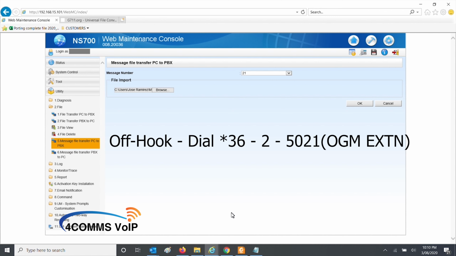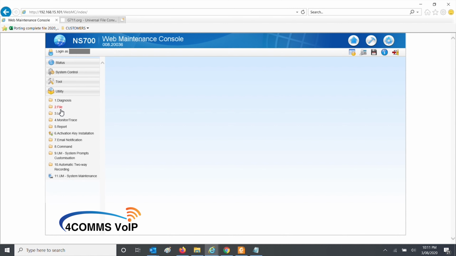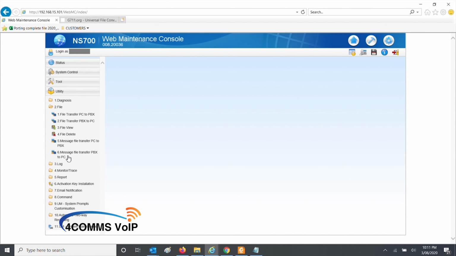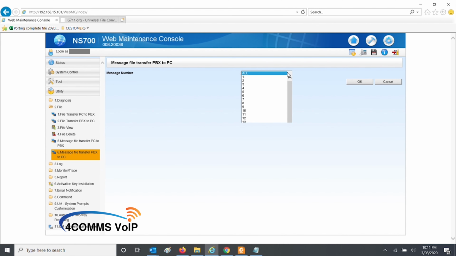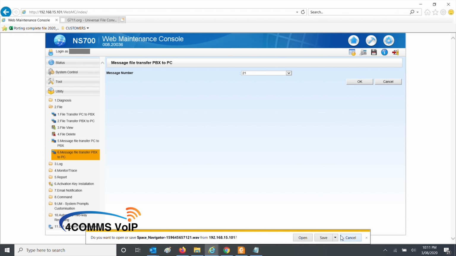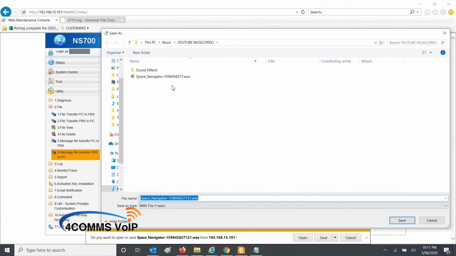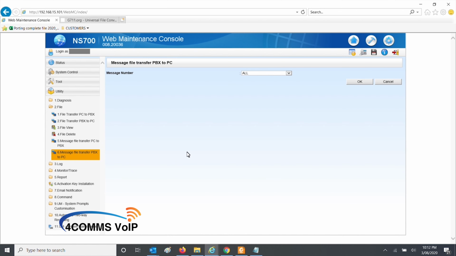Now if you ever want to do the reverse and back up a recorded file, you go back to File, but this time you click on Message File Transfer PBX to PC. Because you want to transfer a file from the PBX to the PC, you select the OGM file, then click on OK and choose the location to save it to. If you're saving a file that you've uploaded, it's going to remember the file name, so you might have to modify it a bit so you can save it. This is just an example, of course. You might not want to save the file you just uploaded.